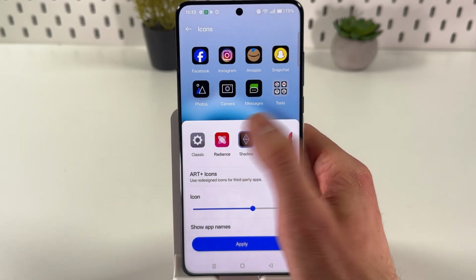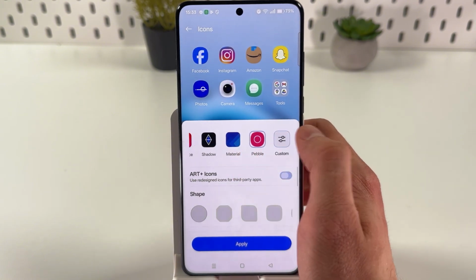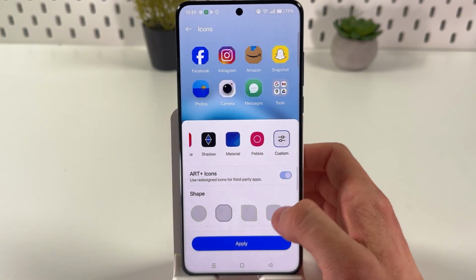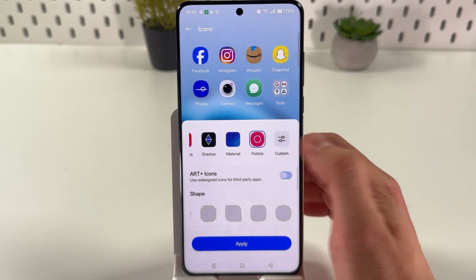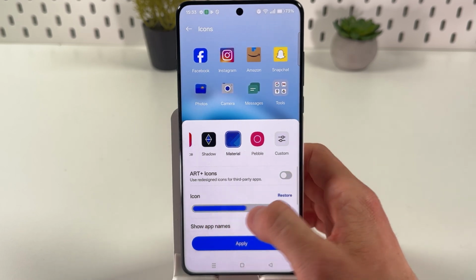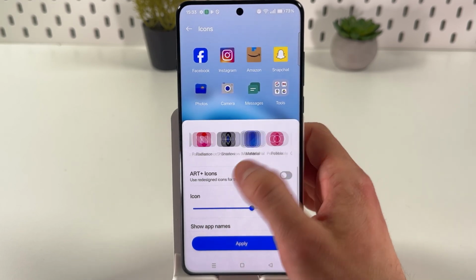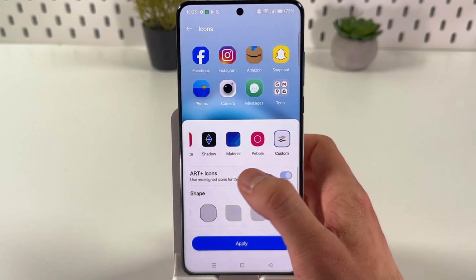Like material, shadow, radiance, classic, pebble, or custom. And you can customize the shape of it. You can use redesign icon for third-party apps, and you can turn that on or off. So it depends on the theme which you're using. However, if you're using custom, let's set it on this one.